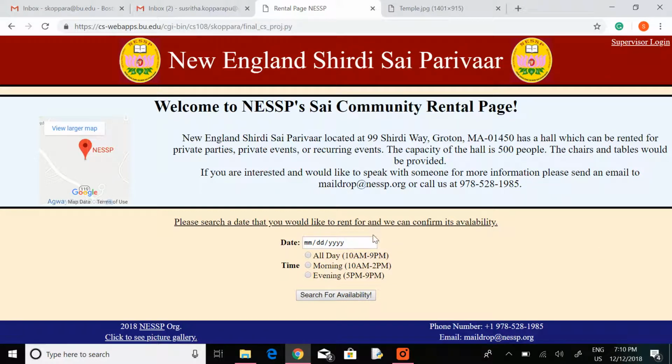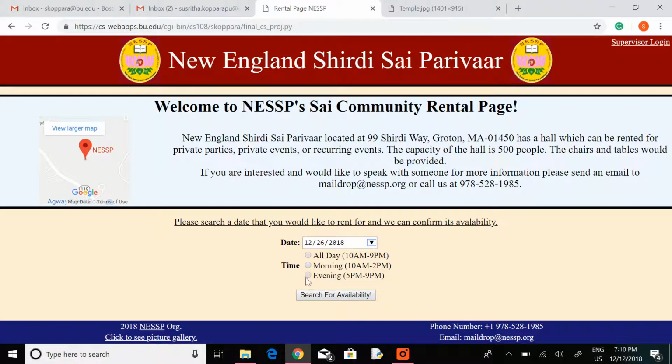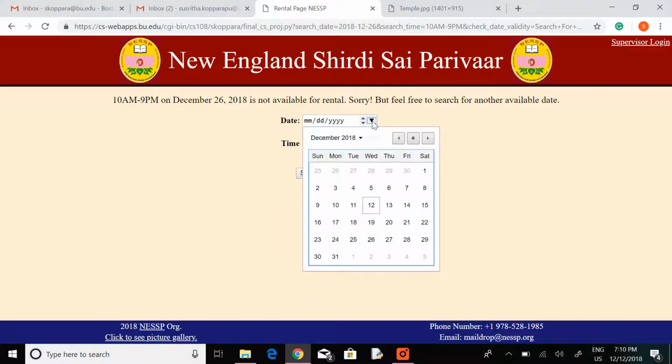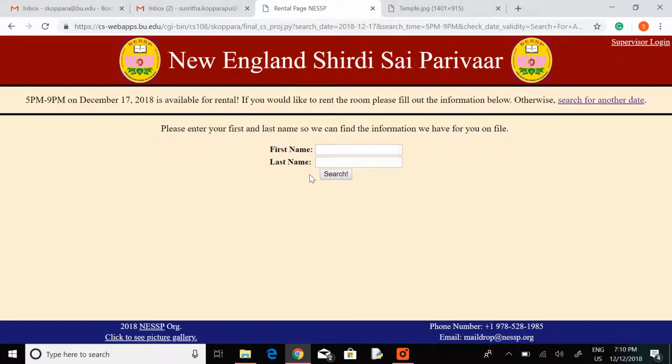all that data. So the way this website works is a user comes on and they search for a date that they would like to rent for. So say 2 weeks from now they want to rent for an all-day event, and we can search for availability. And it says that it's not available and it's prompting us to search for another date. So I can search for something closer and say it's an evening event. I can search for availability and it says it's available.